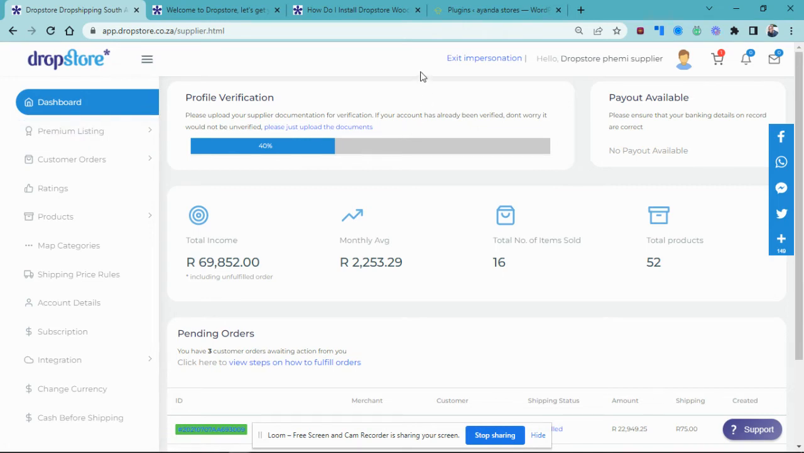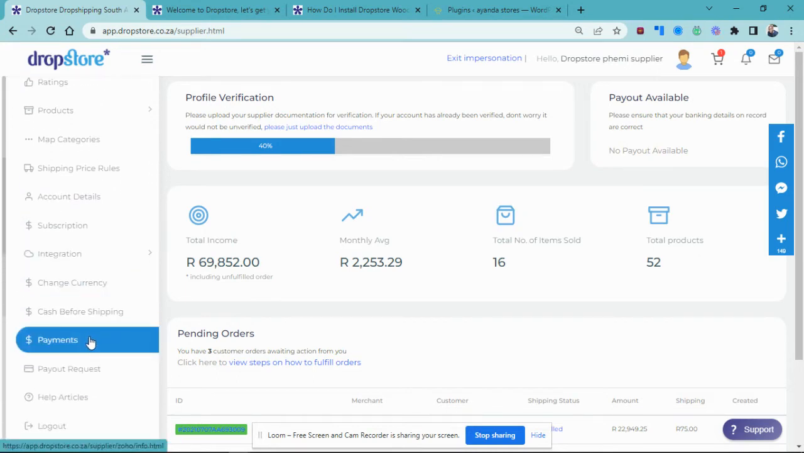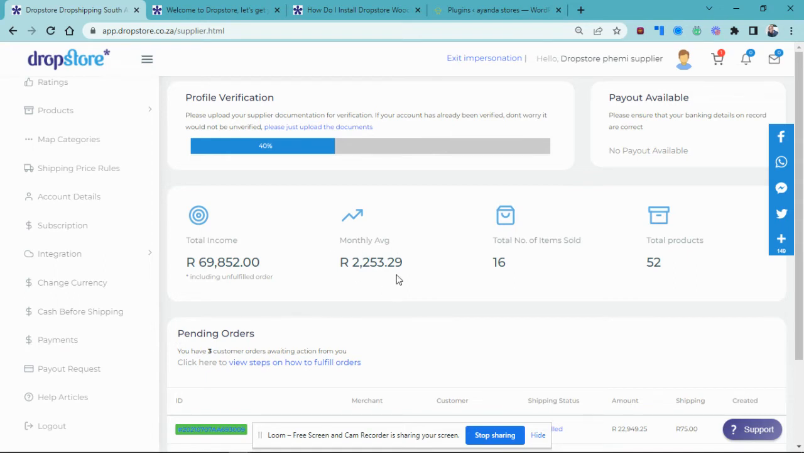Great. To get started, when you first log in to your supplier dashboard, it allows you to have a summary view of your earnings. There is monthly and then there is total income. The total income does include any unfulfilled orders, so it might not be a true reflection of how much you are actually making. For that, you would need to go into your payment portal, which you will find here, but a little bit more on that.